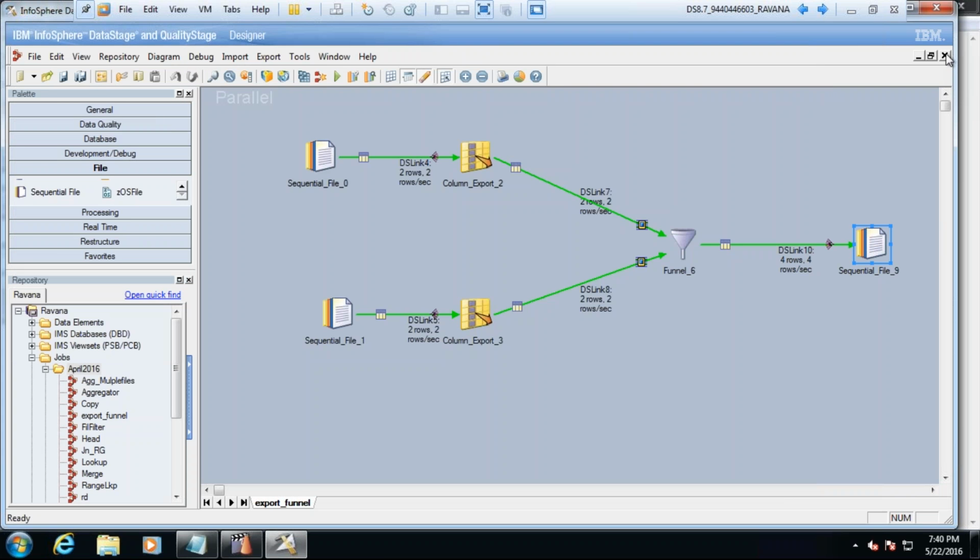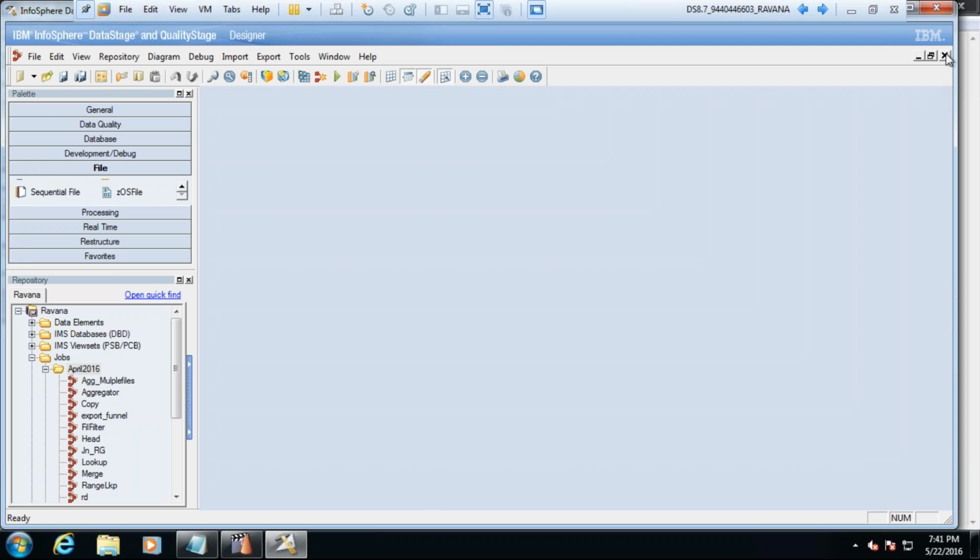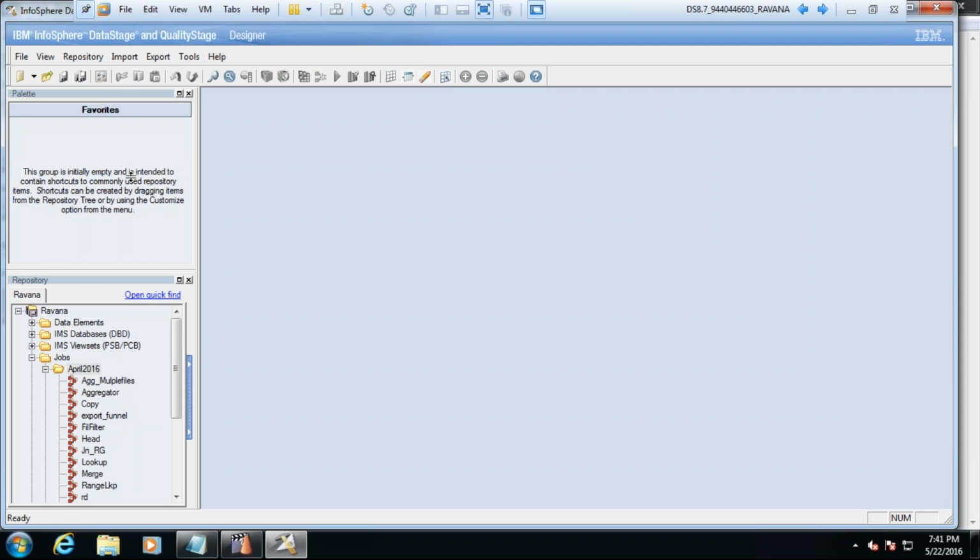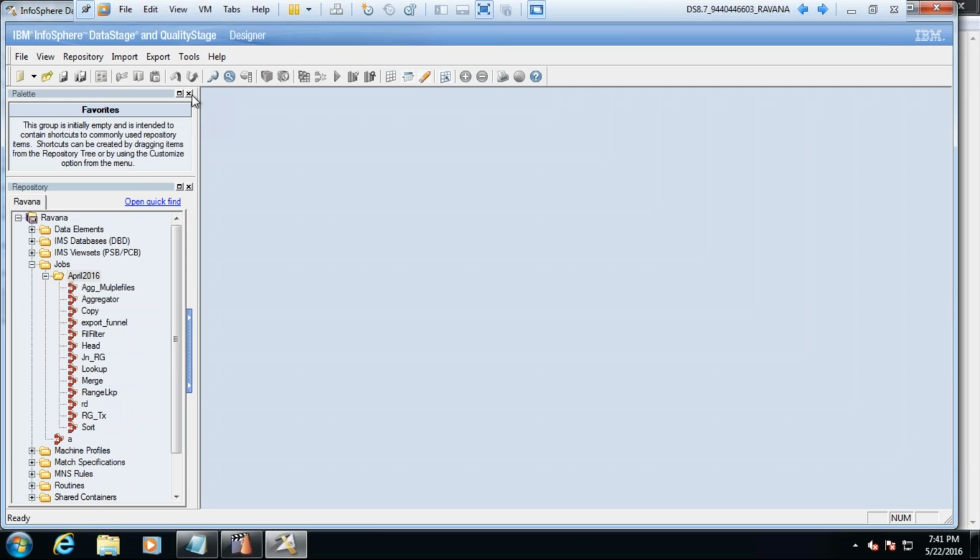Fine. So now let's see about the modify stage. There is another stage also called surrogate key generator stage. So we'll complete these two today. One is the surrogate key generator stage and another one is the modify stage. So what do you mean by surrogate key generator? Have you ever heard about surrogate key generator? Not me, sir. Okay.